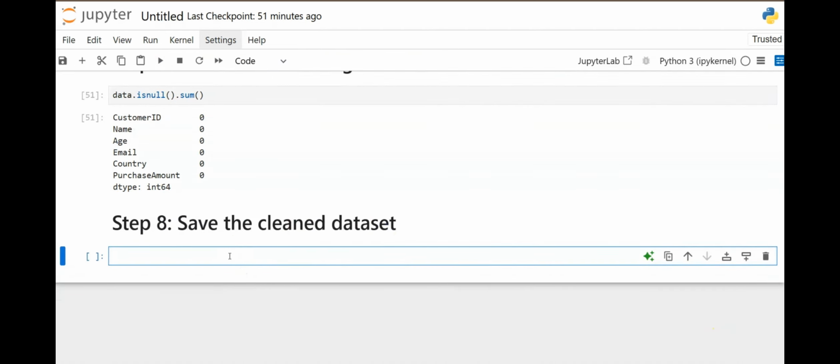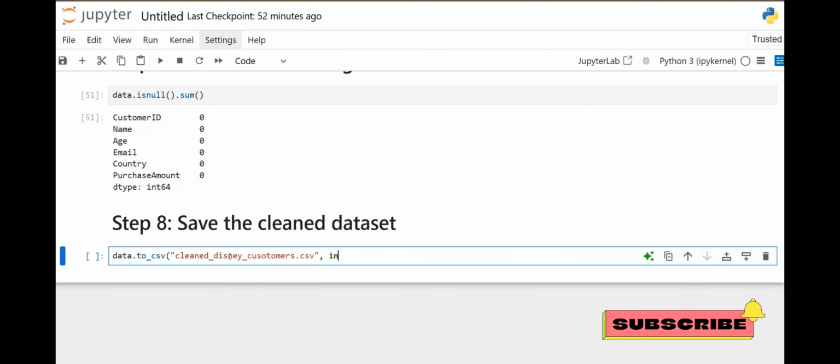And to do that, we go calling our data set name, which is data.to_csv, open parentheses, double quotation, and we want to name our data set. So we're going to call this cleaned underscore, and it was Disney customers, so now it's going to be the same thing but with cleaned in front of it. So cleaned underscore Disney underscore customers dot CSV, double quotation, comma, and index equals false, close parentheses.